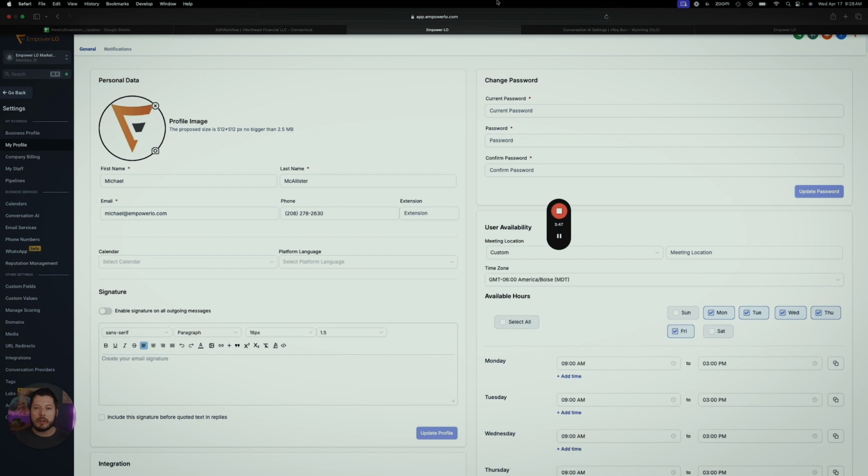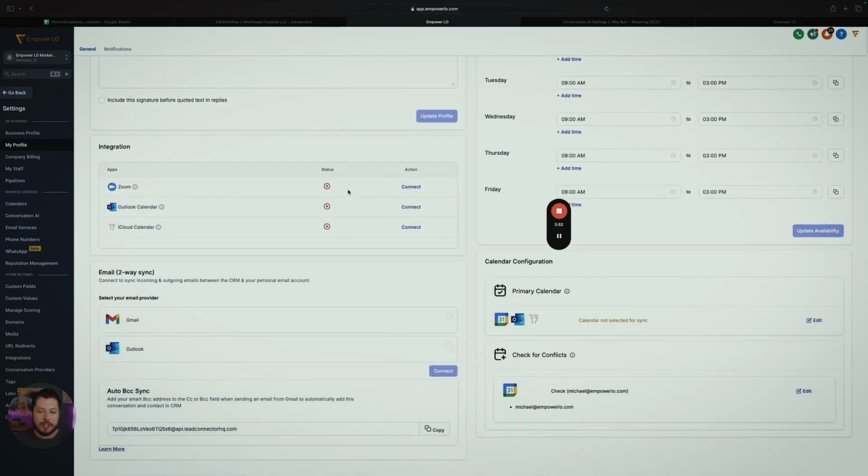Disconnect it. "Deconnect" is not a word, I don't think. Disconnect it and then reconnect it, and you should see those issues disappear.